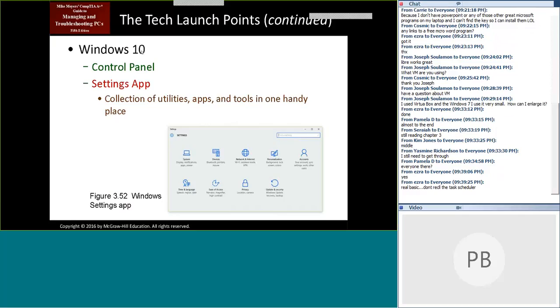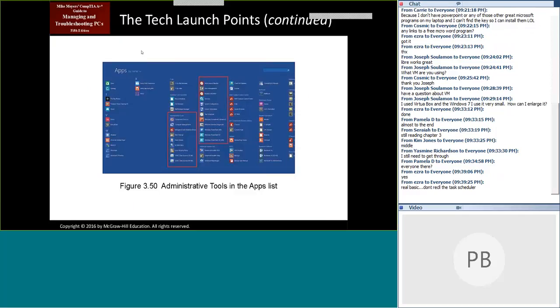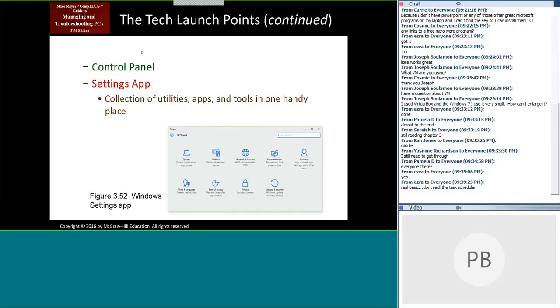Oh, all right. So one program that I guess the book kind of skips over is the task scheduler. Within that, you can schedule certain programs to run at a certain time. That's pretty much all it does. It's sort of like automation.